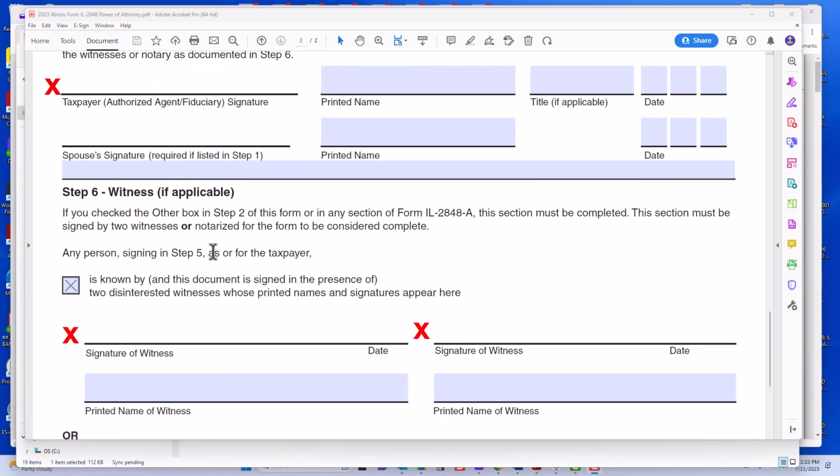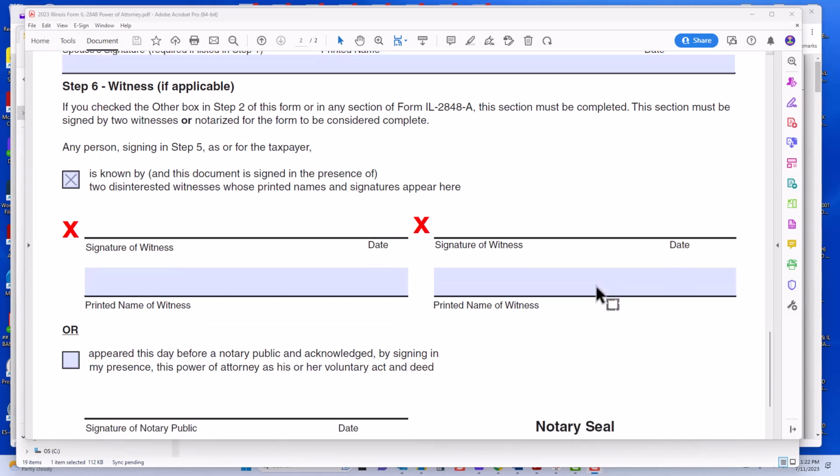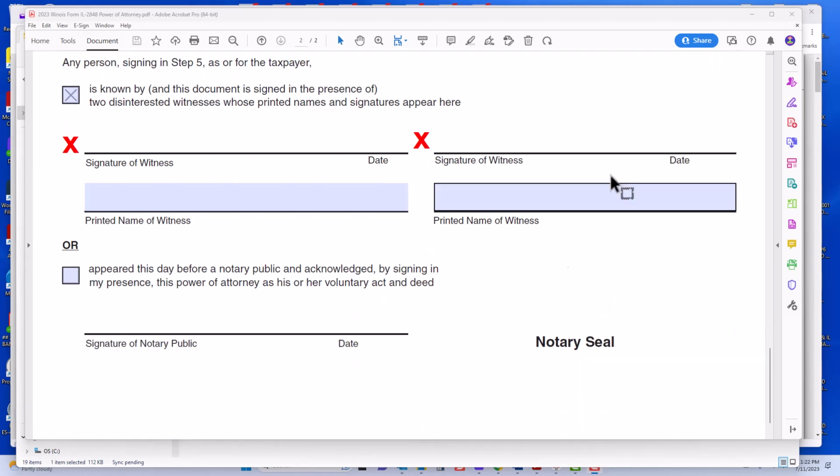Step six is where you will have your witnesses sign. Witness one will sign by the big red X where it says signature of witness, and they will date. And witness two will sign by the second red X in step six, and they will place a date there as well.